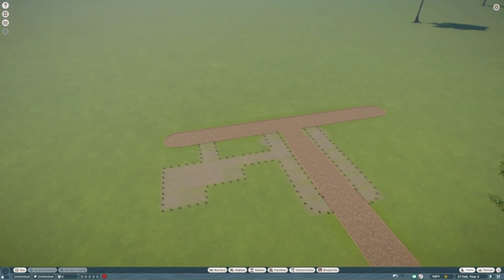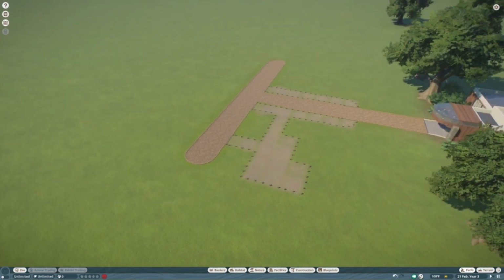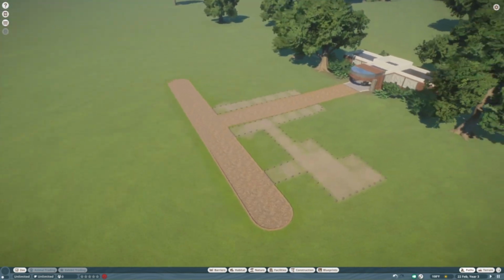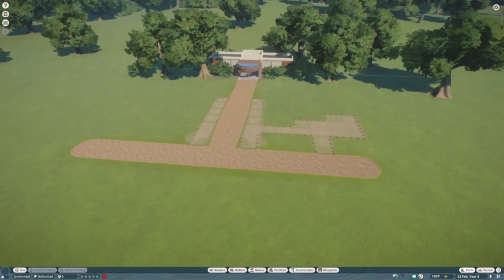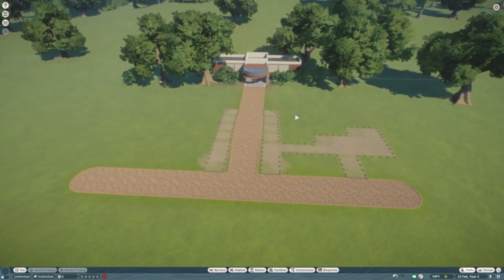Alright, so this is the path that we came up with. I'm not too happy with it, but we're going to see what we can do to make this work. Now, a couple things I'd like to point out: make sure that you do have a picnic area right in the front. It does add a little bit of realism. If you don't want one, you don't need to add one.